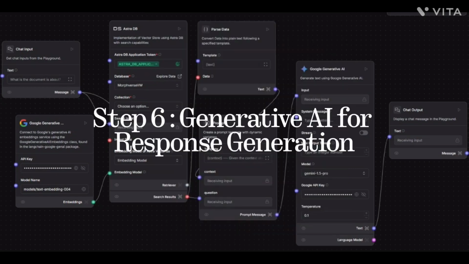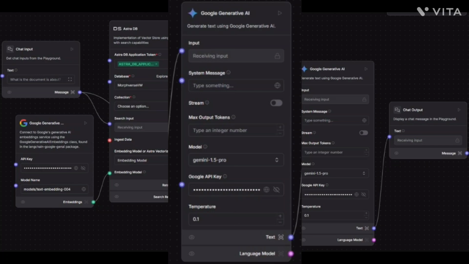Step 6, Google Generative AI for response generation. The structured prompt is processed by Google Generative AI model Gemini-1.5-Pro. Temperature set to 0.1 for deterministic responses. Output tokens controls response length. The output is a well-crafted answer to the user's query.